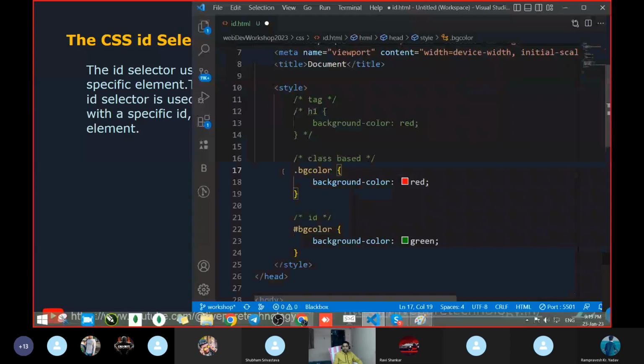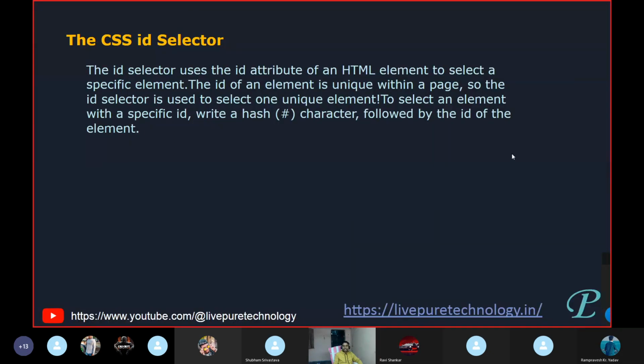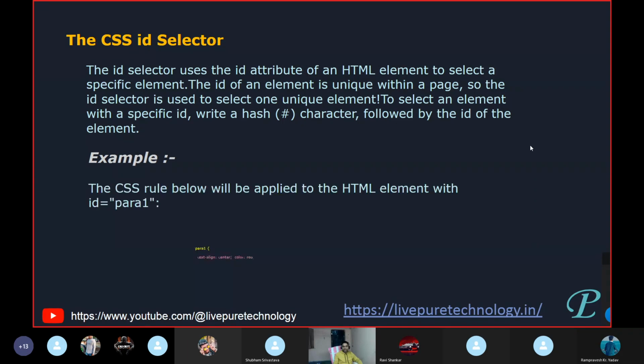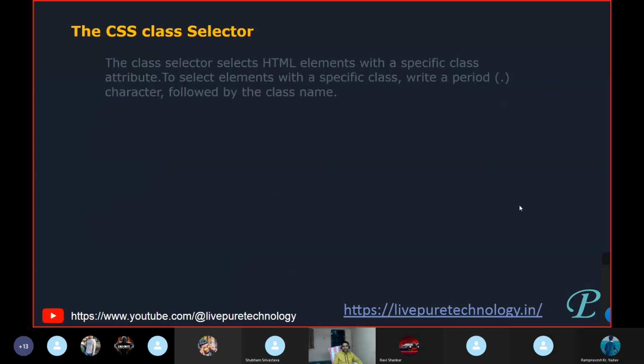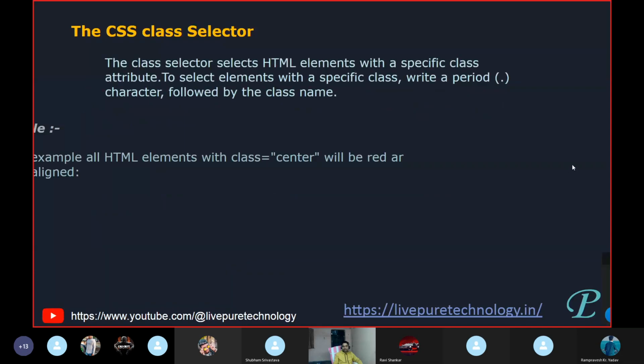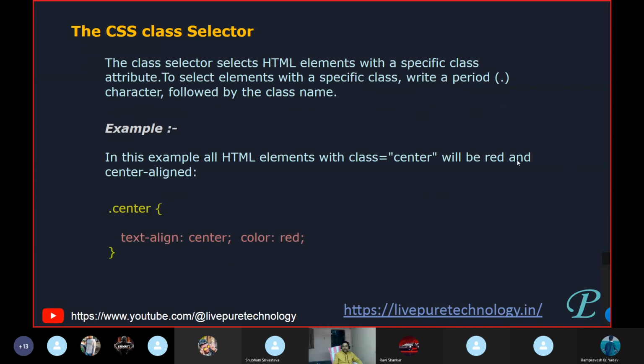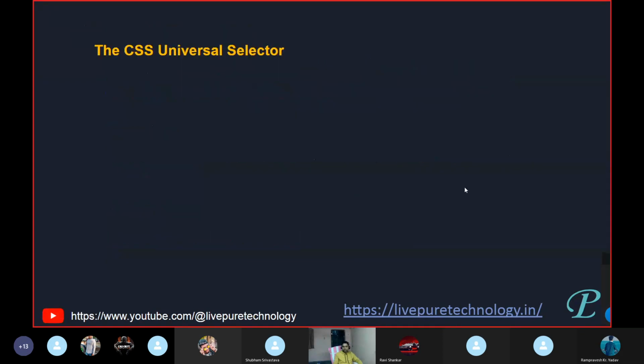Keep this point in mind, because in interviews they make confusion in this thing. They will try to make you confused about whether this is ID or whether this is class. So ID selector, ID we will target with the hash symbol. Just now we saw the example, the same example is there. Hash para 1, we had passed that name. Next is class selector. So in class selector, class means dot symbol. Okay, so dot center, so it will do something.